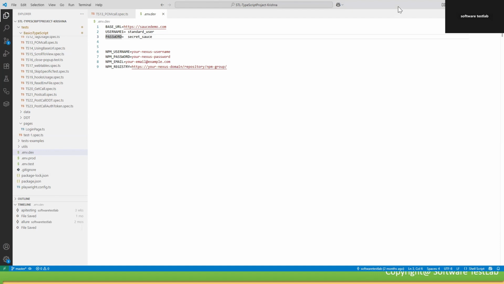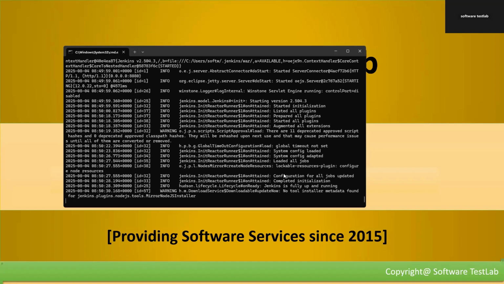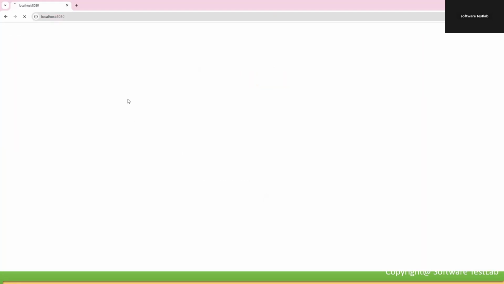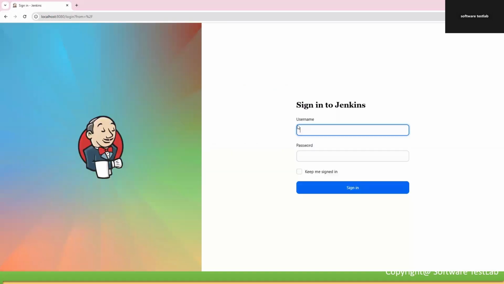To do so, first of all, we want to make sure that Jenkins is fully up and running. Let me see if it is up and running. Yeah, see, Jenkins is fully up and running. That means we have Jenkins on localhost colon 8080. The Jenkins server starts on this port. Give the username and password that we used while setting up, and sign in.